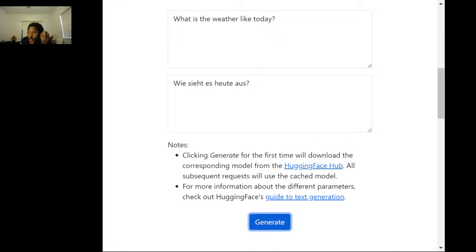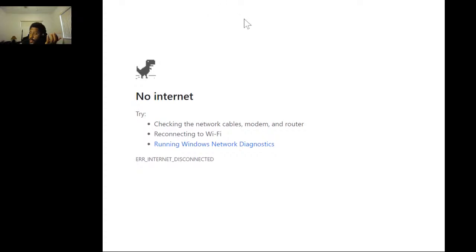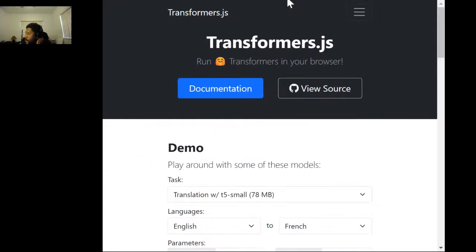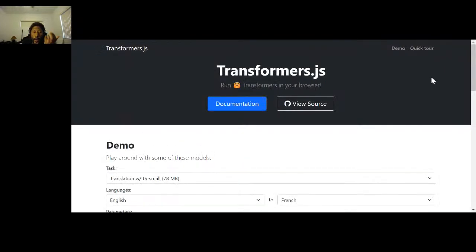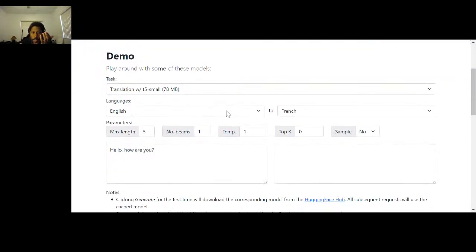Now, to show that I'm actually offline, I'm going to refresh the page. And you see, no internet. So that's pretty dope. No throttling. Bring that back up. Cool. So that was all done in the browser. So I'm thinking of all sorts of things that I can do with this type of thing. So this is the translation, which is dope. Then they have all these different ones.